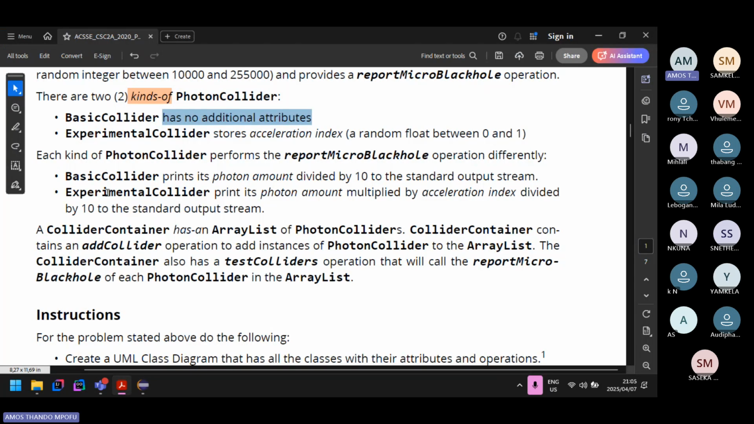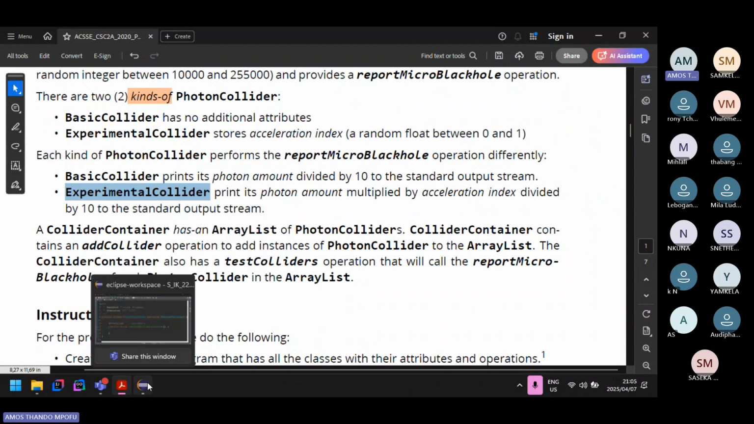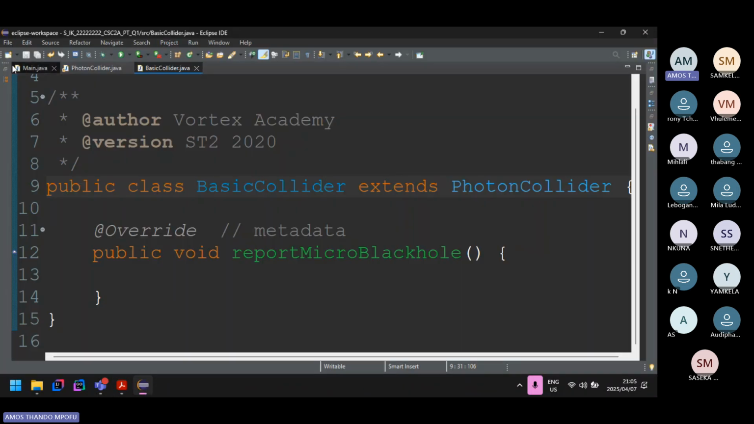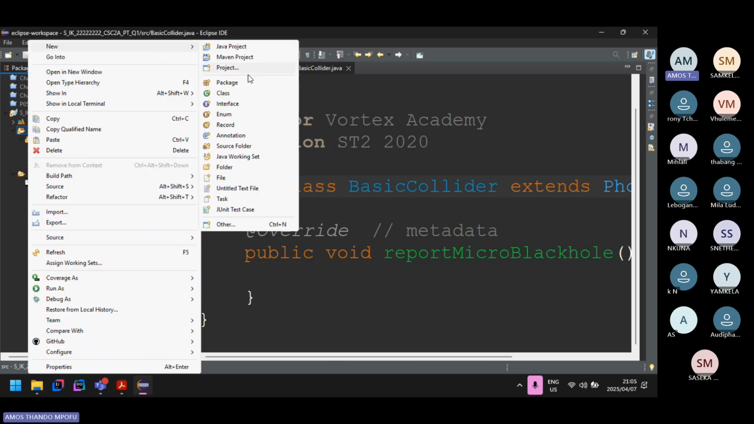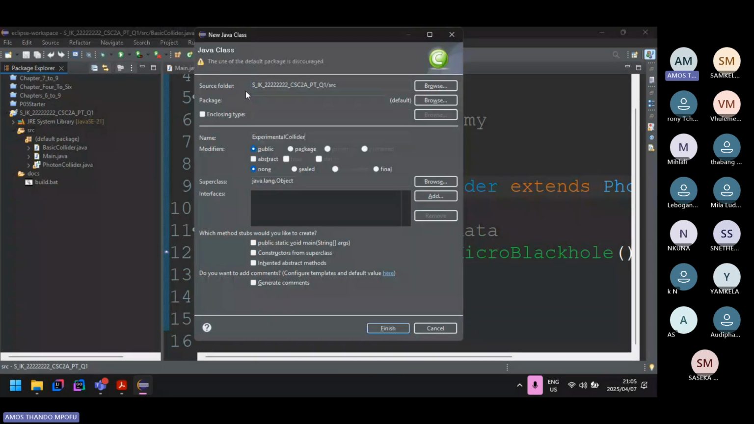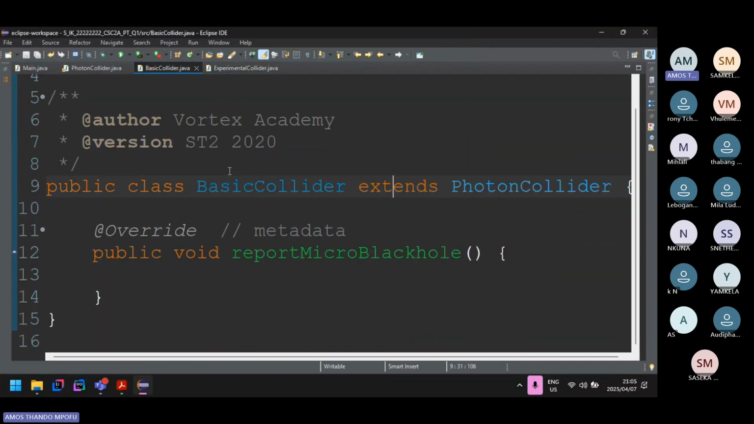Then we're going to create the other collider. So, experimental collider. There's one for experimentation, so that means we're going to have extra values, right? So I'm going to go here, src folder, right click, new, class, paste, generate comments, do this. Then I'm going to copy the Java doc, then put it here like this.